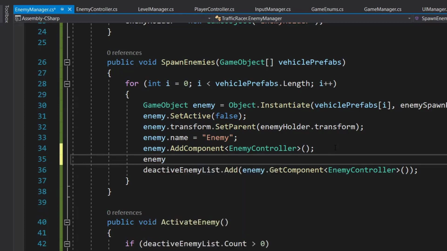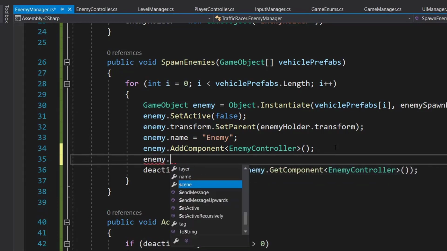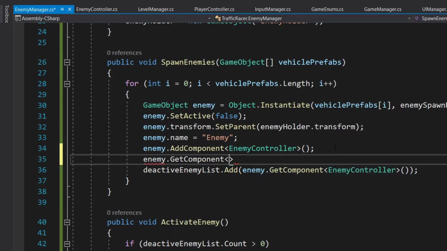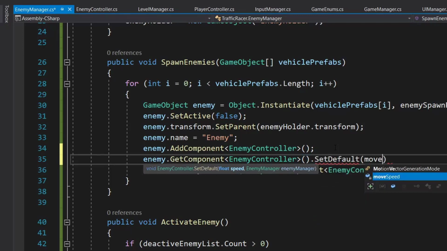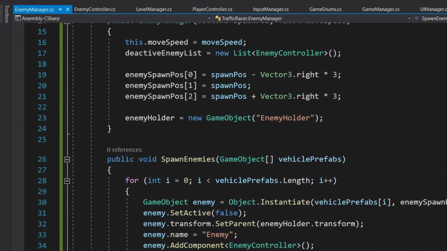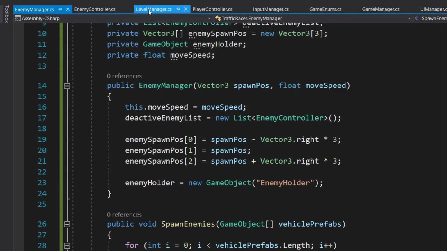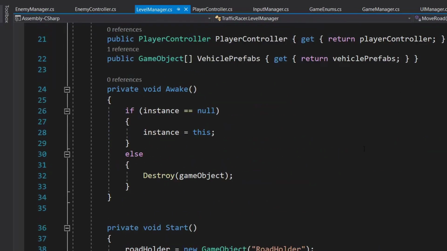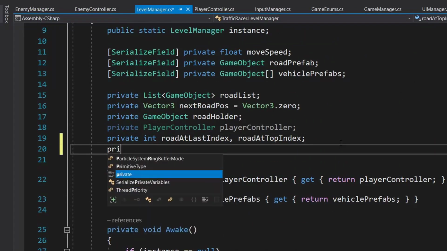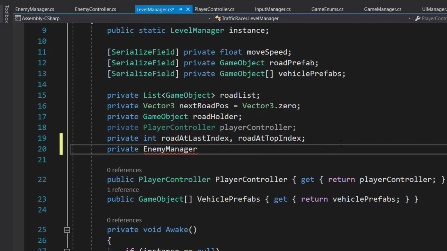So enemy.SetComponent, enemy controller, and we will call .SetDefault, it is a move speed as well as enemy manager, which is this. And now we need to call our spawn enemy method somewhere. So go to our level manager. In level manager, first we need to create our enemy manager. So we create a private enemy manager, and we will call this enemy manager.